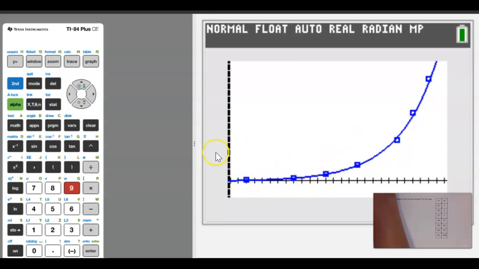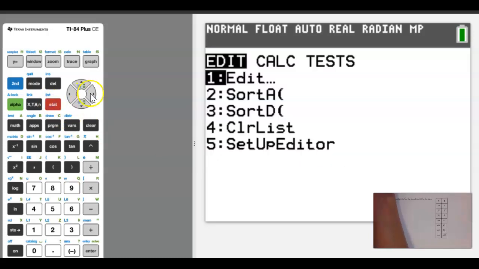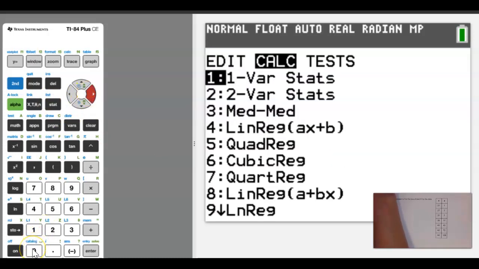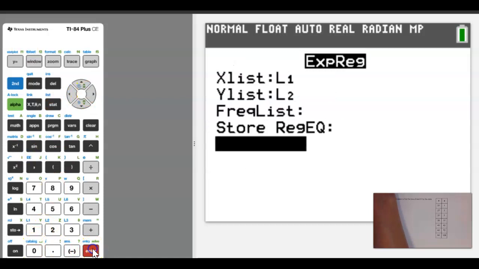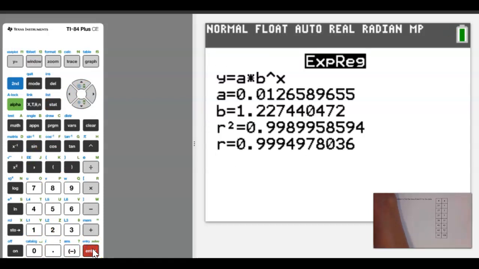Unfortunately, I did not write the equation down, so I just like to run it again. It doesn't take but a second. Stat, edit, 0, enter, skip the regression equation thing. There it is. So my equation is y equals 0.01 times 2.6. It doesn't hurt to have, oh, it actually is 2.7. It doesn't hurt to have more values, especially if the first one's a 0.